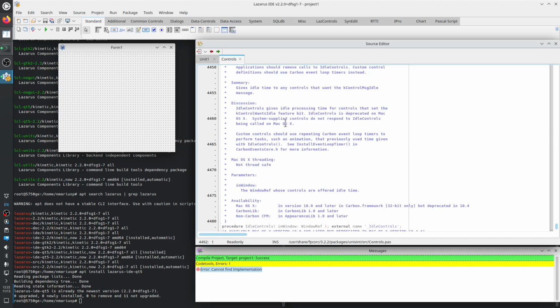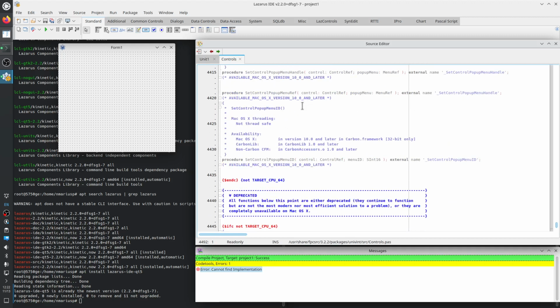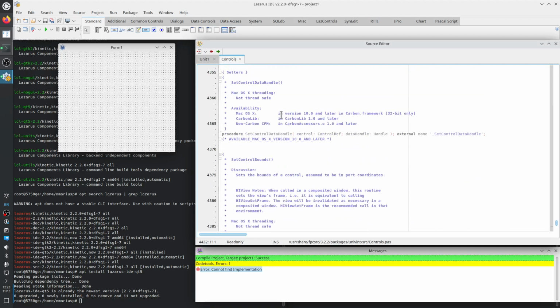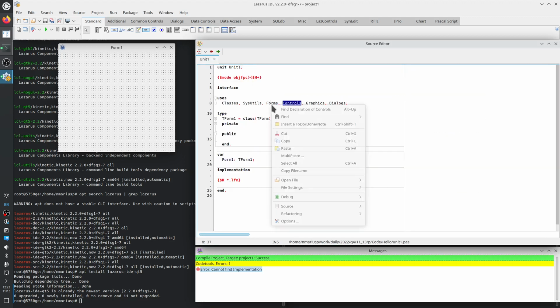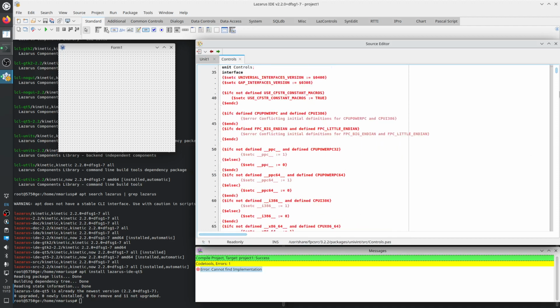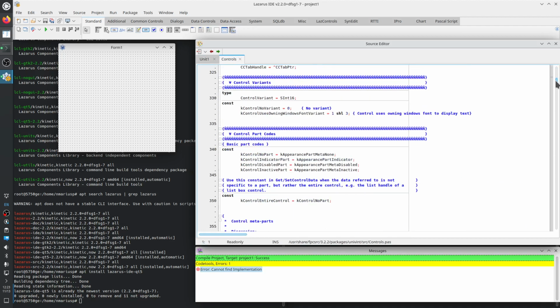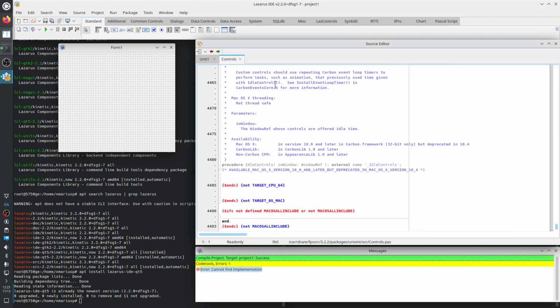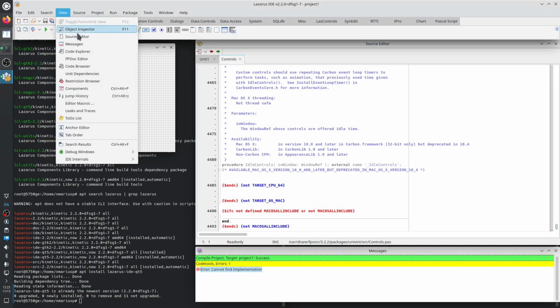Okay, so I don't know where the source code of the various methods are. External name set control pop-up menu ID. So it's in some other place. Okay. Forms. How do we see a control tree, an identifier tree? Object Inspector, Code Explorer, what's this?